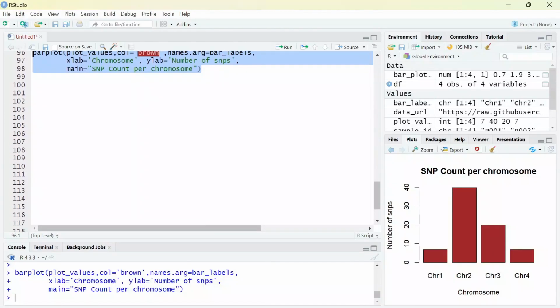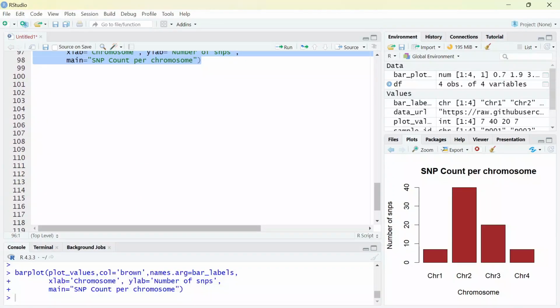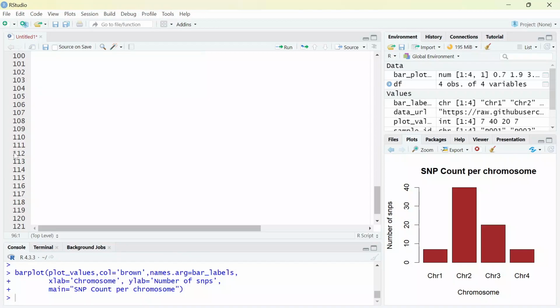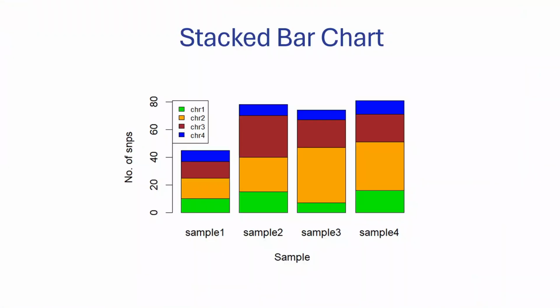So now let's proceed. What we are going to do next is to generate this plot, the one here. We are going to generate a stacked bar chart like we have here. All right, so let's get back to our studio and then continue from there.